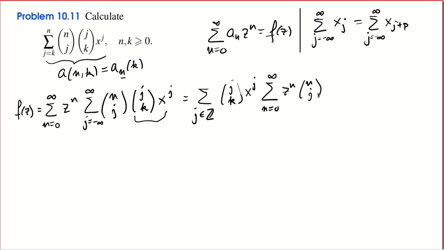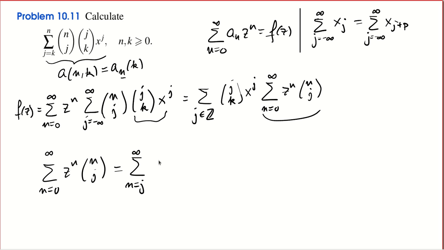N over j. Okay, now let's focus on this sum here. You have the sum from n=0 to infinity, z^n times n over j. We're adding from 0 to infinity. That means that if n is smaller than j, this coefficient is going to be 0. So this sum is identical to the sum from j to infinity. Like this. This is equal to that.